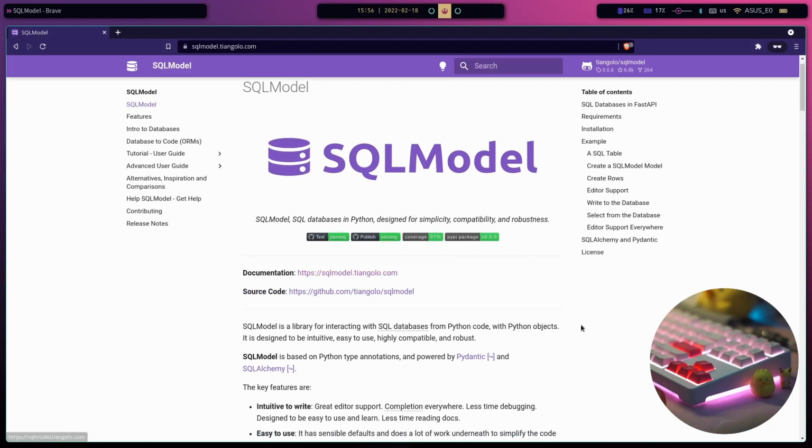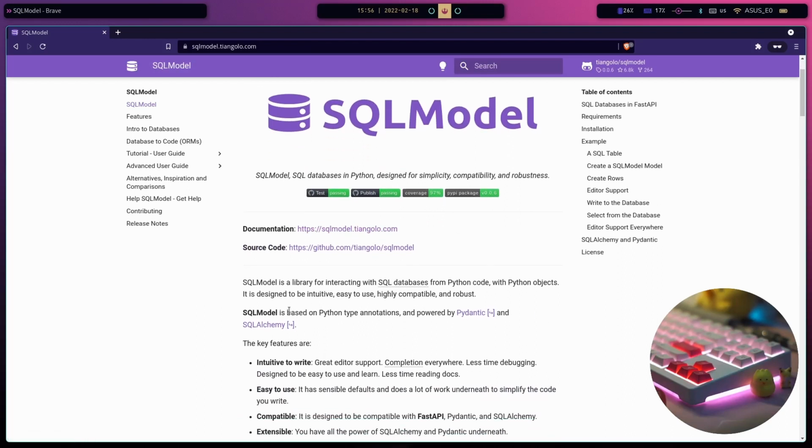Sorry, this is a little bit bright for a moment, but yeah, SQL model is just pretty much Pydantic and SQL Alchemy. If you've ever used Flask before, then you might be more familiar with how to set this up, as Flask's primary ORM is SQL Alchemy.